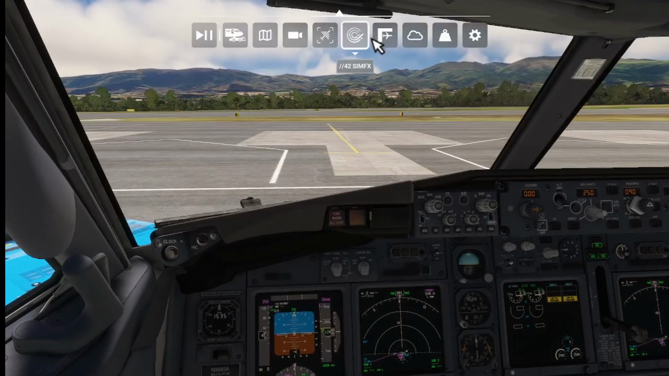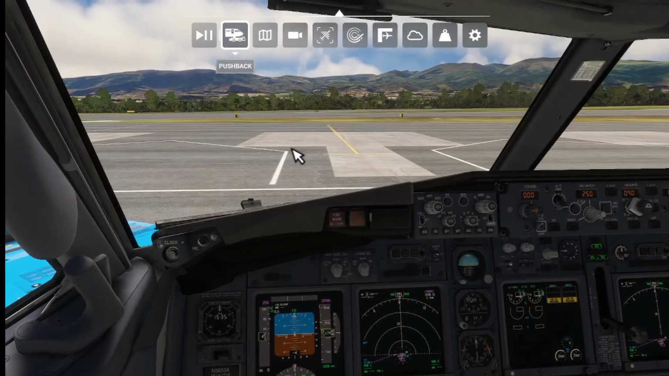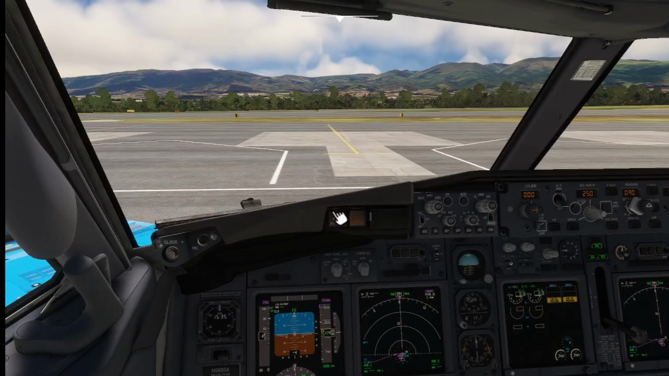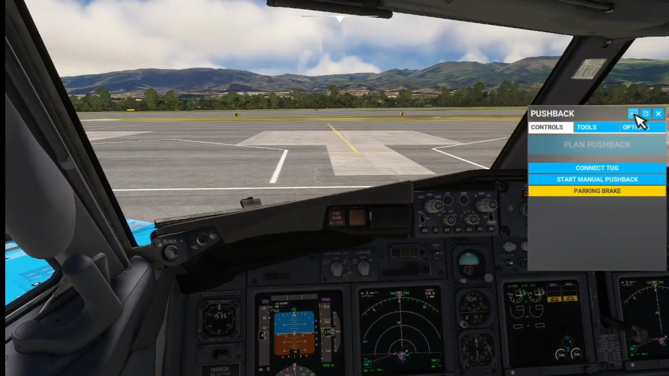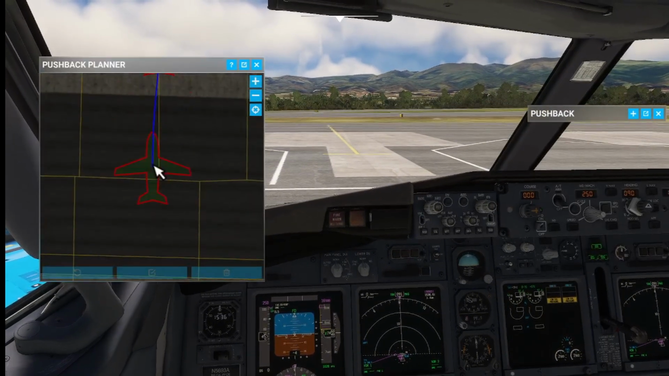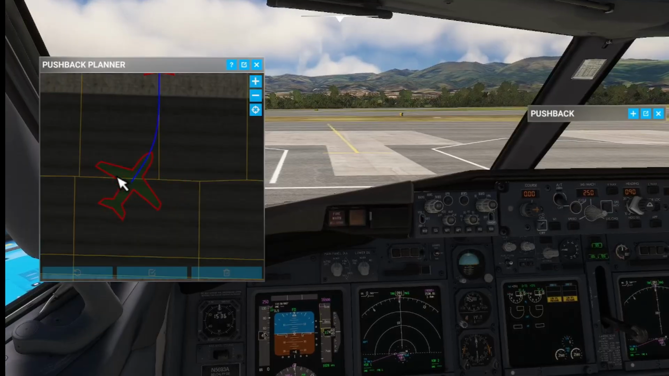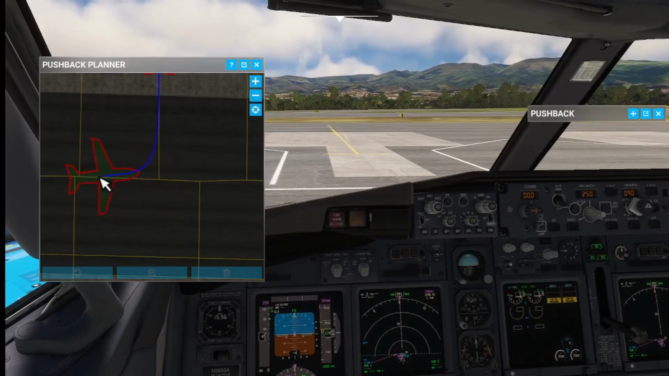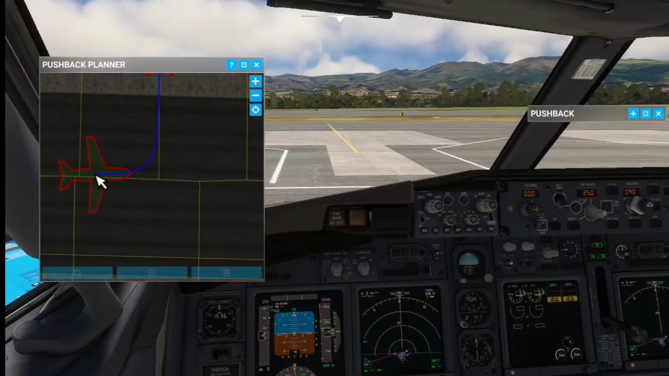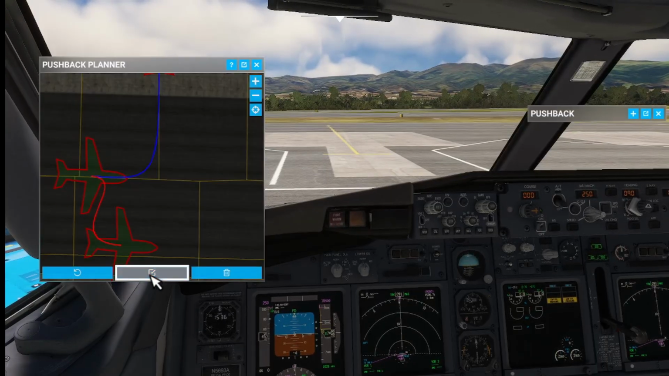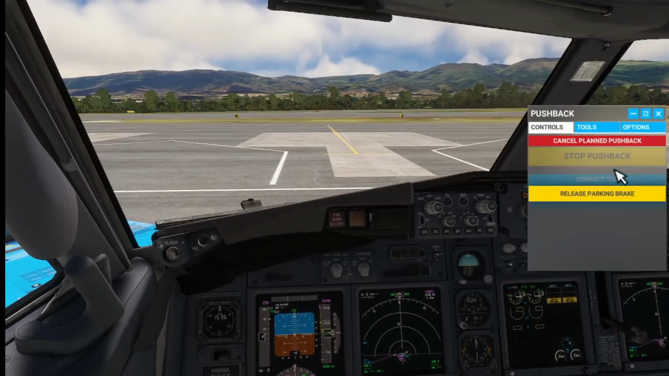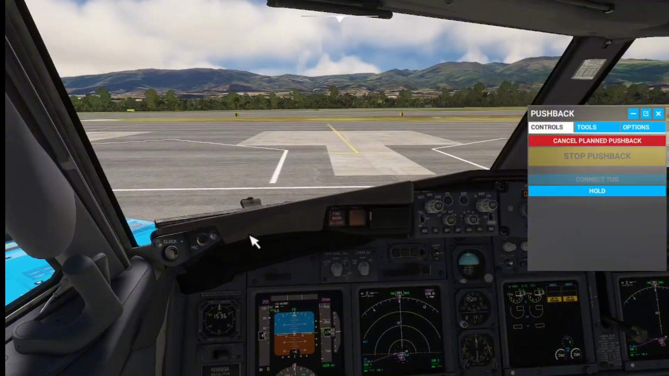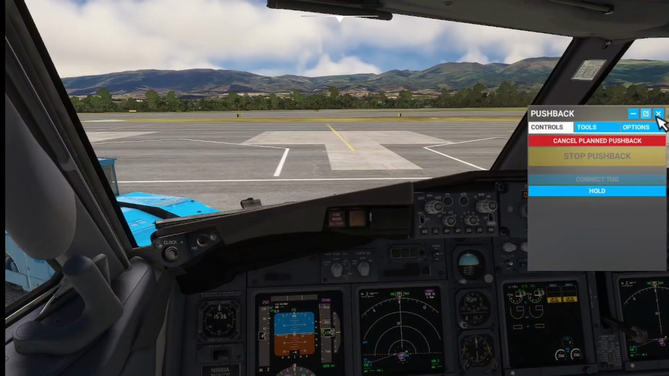So there we go. We just plan the pushback. Yeah, just do it to like here, on this point. Taxi, we'll figure it out. Alright. Release the parking brake. I don't know why the tug won't follow. Probably need an update or something.